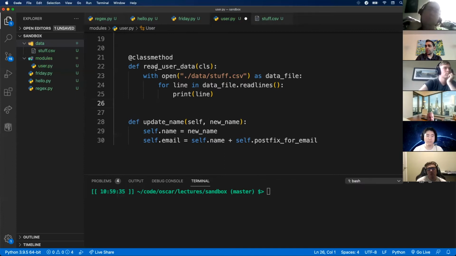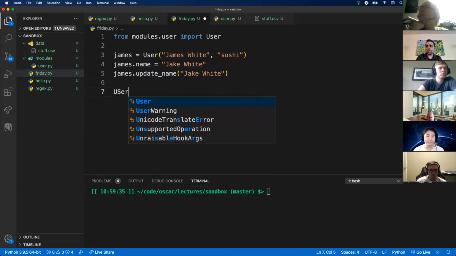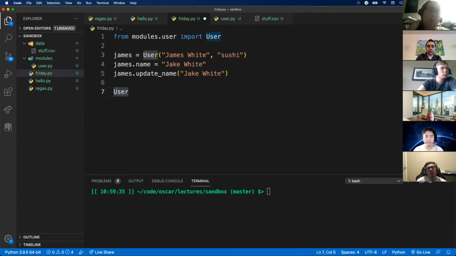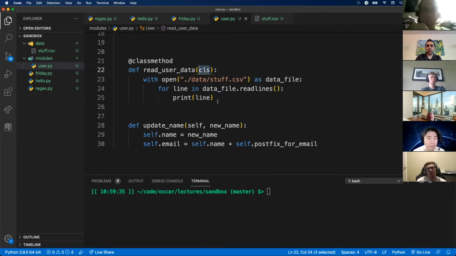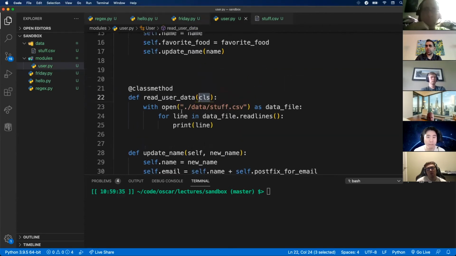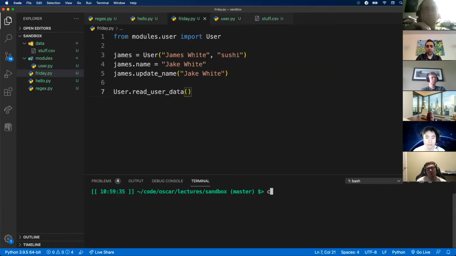All right, so we have read user data. From my runner file, I'm going to call User. Again, this is the class. I'm not calling it on an instance because we have a class method, User.read_user_data. This takes in no parameters, if I remember correctly. This class method takes in a magical parameter, cls, that's automatically passed to it, so I don't have to do it. And then all this is doing is going to open a file, read each line, and print it out to console for now. So let me give this a quick run.